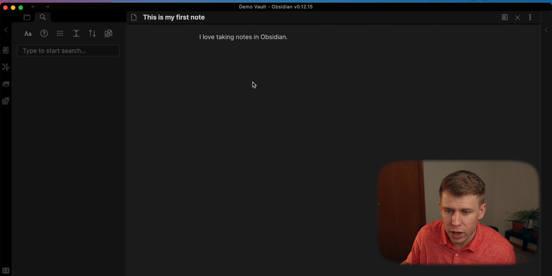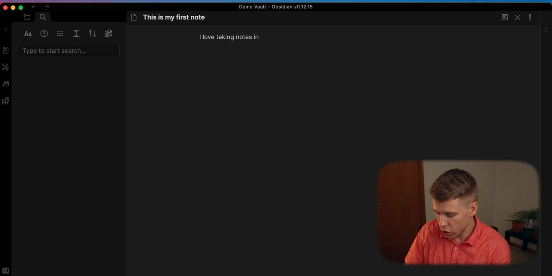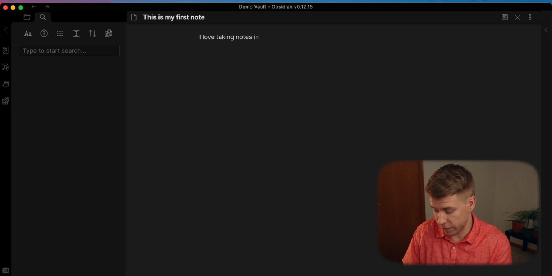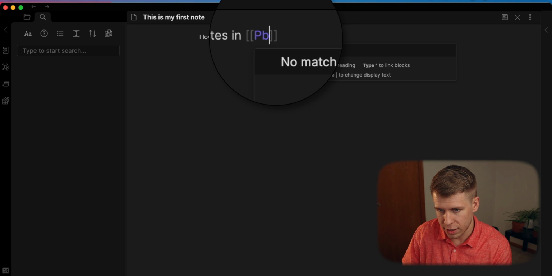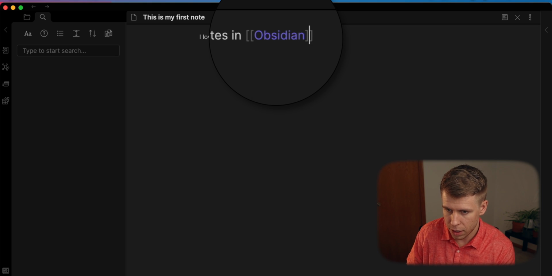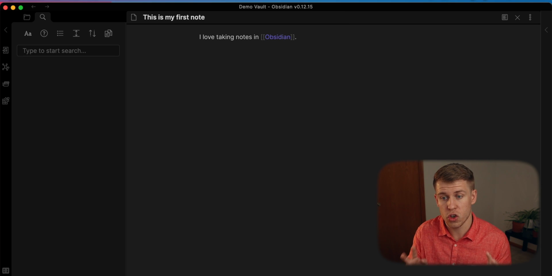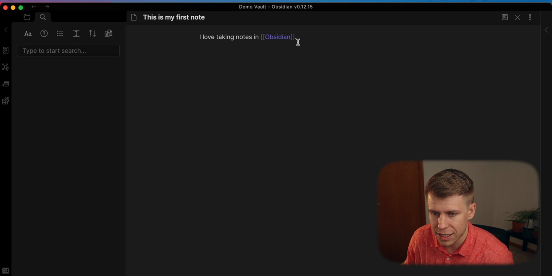And so to create a link in Obsidian, all you do, let's say I'm typing this for the first time. If you want to create a backlink for something, you double bracket and it'll have this little pop-up. You can type whatever you want and then double bracket close. So those two brackets create a link. And you'll notice it's a link because it turns purple. And so now I know that this is a link.